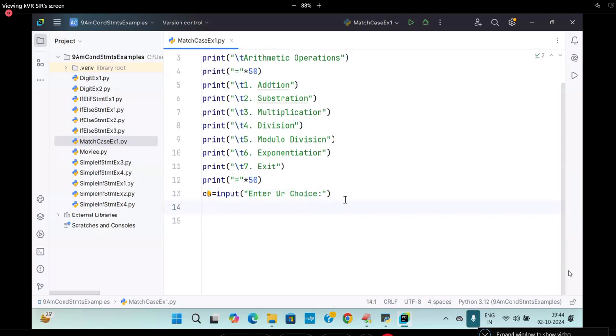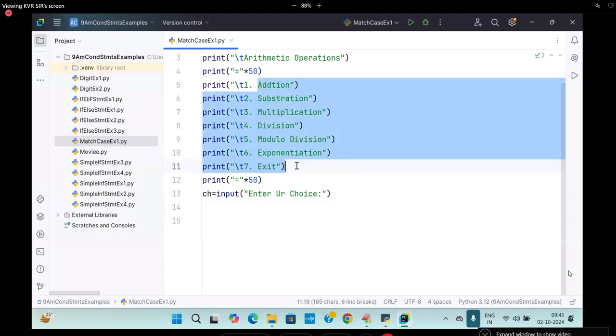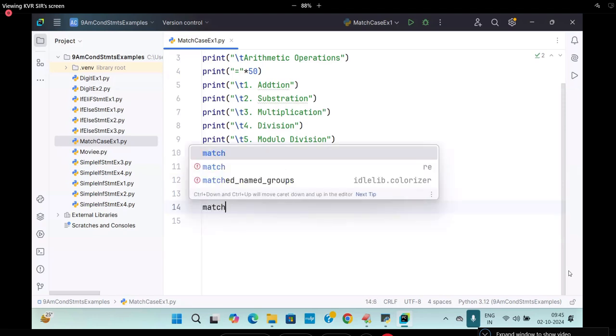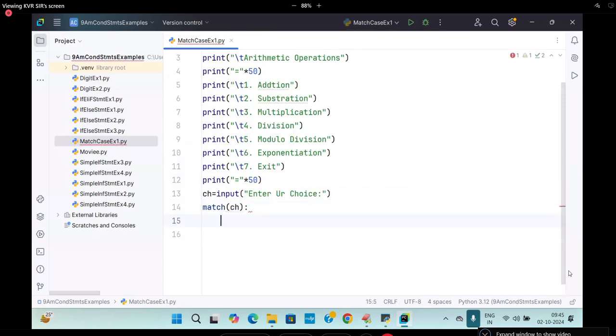Now I'm going to take the choice value. What could be the choice value? 1, 2, 3, 4, 5, 6, 7 I will enter. Which one will I use? These are pre-designed conditions. How do you write it? Match case, match of CH. You can write it with if else also, but internally this is designed for less time complexity and high performance. We have to strictly follow what it was meant for. If that situation comes, you have to use it.